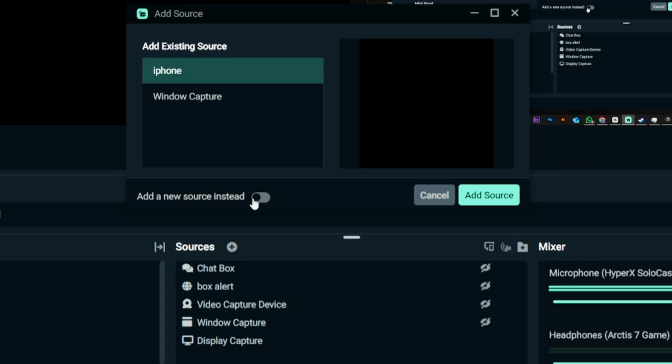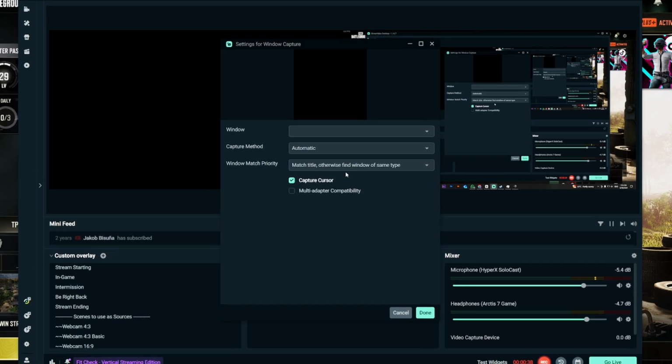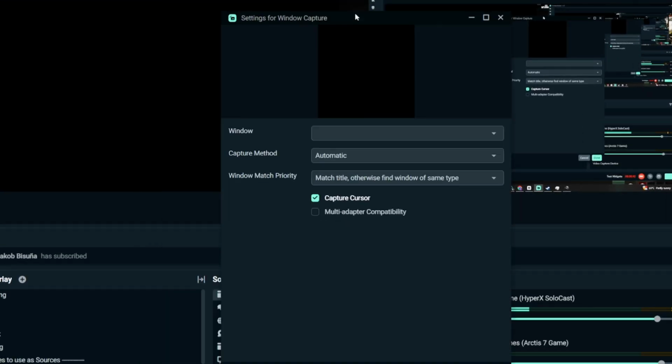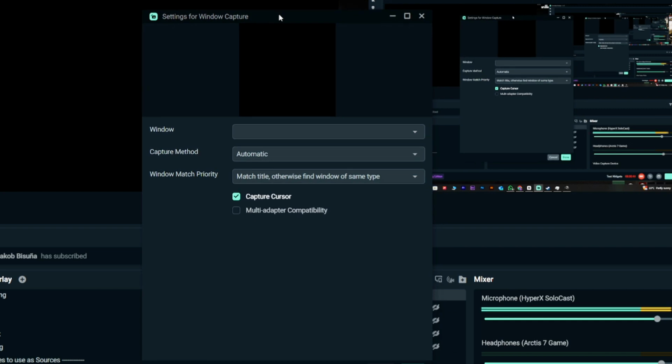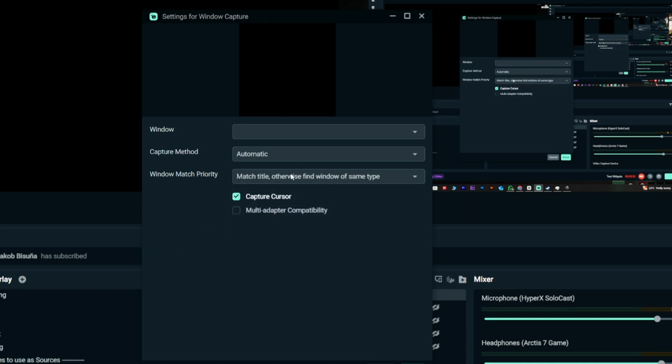I'll add a new source instead because I already have mine added. I'm just going to name it window capture testing YouTube. Alright, click Add Source and you'll see the window capture method and this window match priority. You can just ignore this. I just put it on default.